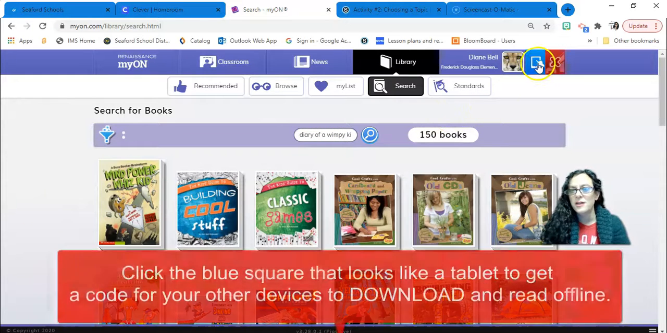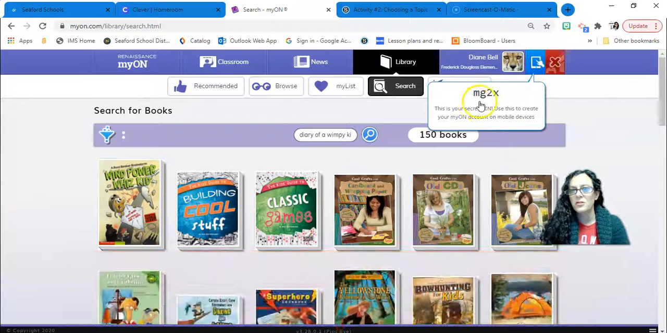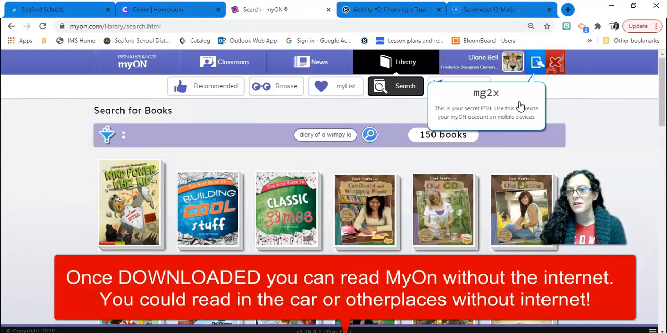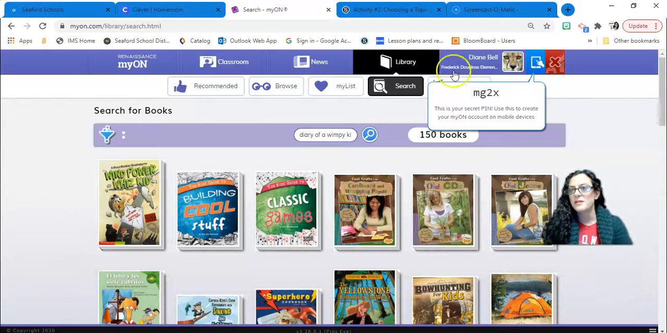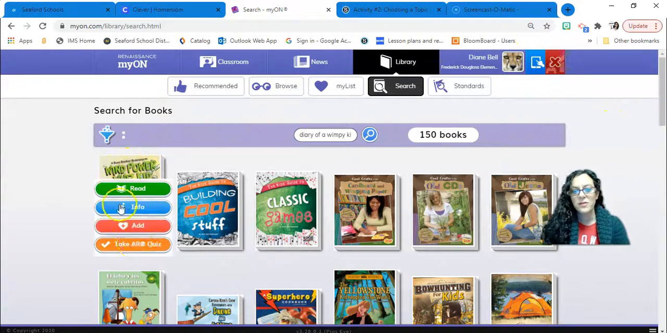And there are ways, like right here is where you would click in order to put that code into your tablet or something. You would have to go to Seaford School District's class link on your tablet or on your phone, and then you could go in through Clever and then put this in, and I think then you could download your books onto your mobile devices, okay? So really awesome thing to do.